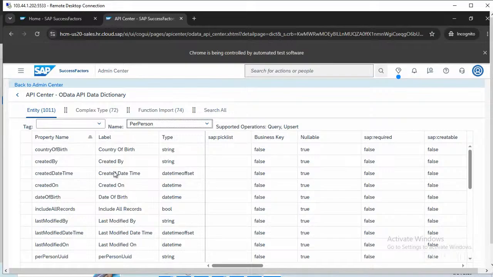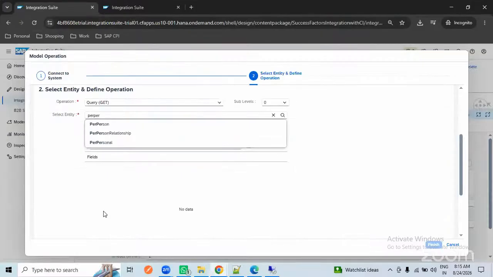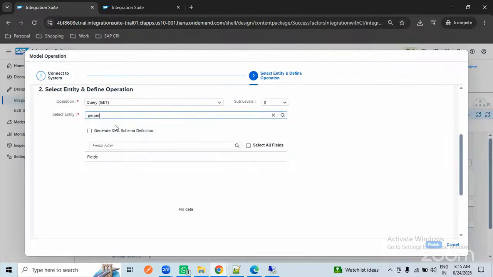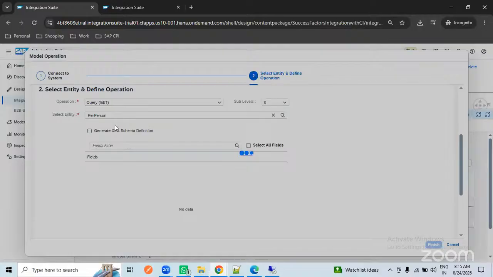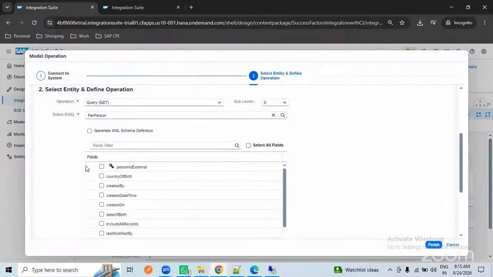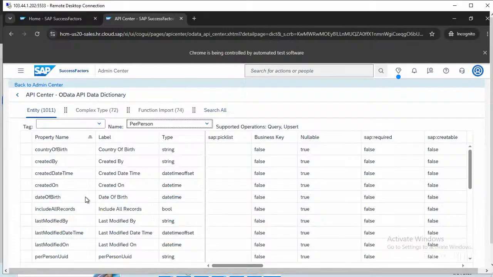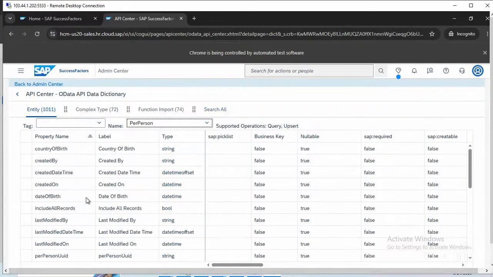Now, the moment I go into this CA, I will have the option to select the entity. So I will go with PerPerson. The moment I select it, I will get a few fields in order to select the data. See, when I select it, I'm getting the options to select the fields. Whatever fields you can see here will be available there as well.